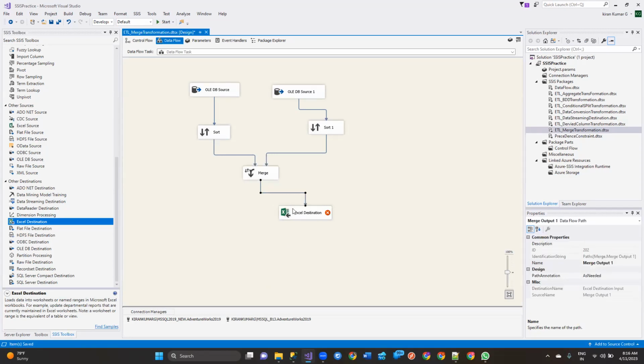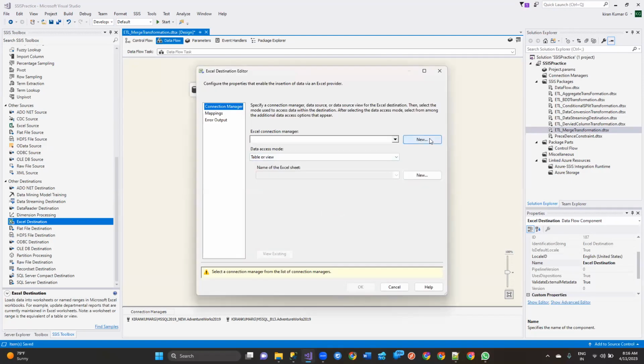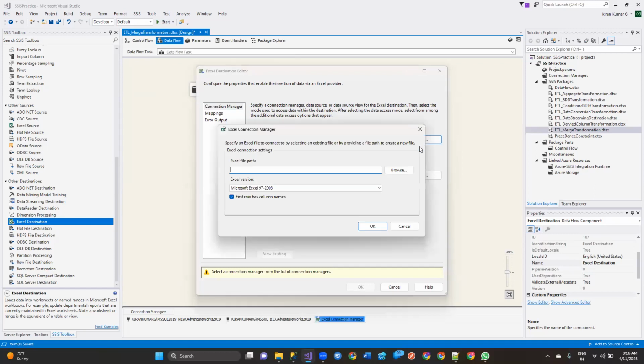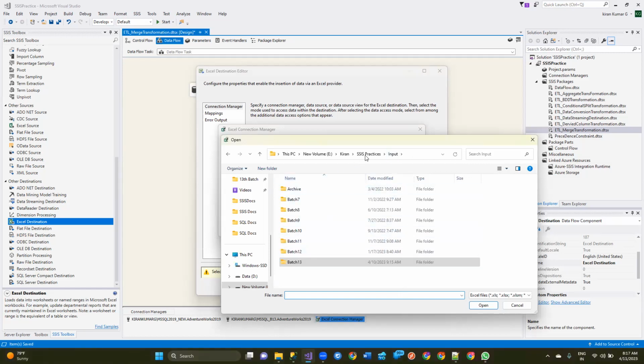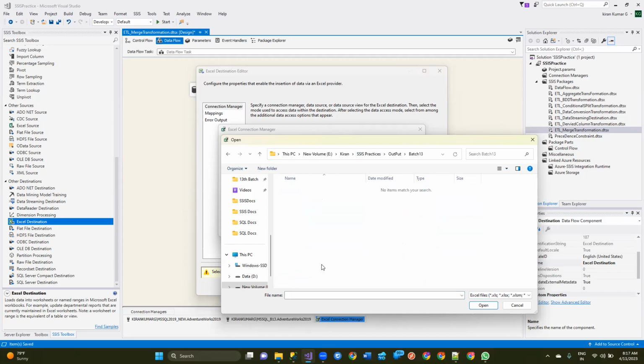I have mapped my blue line to my destination adapter. Double click on the destination adapter, create the connection. Click on new. Here, where you want to save this file. For example, in my output folder, I would like to save this file. So simply give customer information.